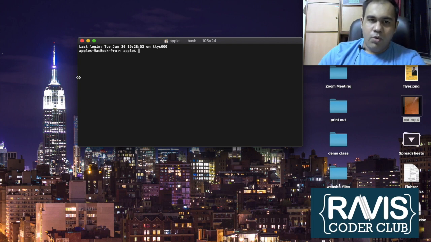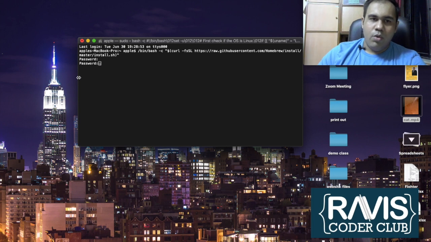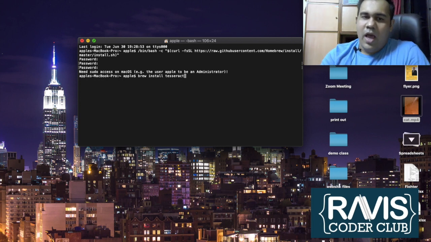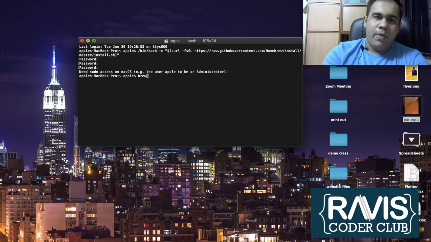How to install Homebrew? We have to write this command. If you don't have Homebrew, you have to put in this command and then it will help you install Homebrew. I'll put this command in the description so you all can get this. Since I have Homebrew, I'm not going to install it again, I'm just going to use it. Now to install tesseract, you have to do brew install tesseract. Okay, so that's it. I have already installed tesseract, so I'm going to directly run this.